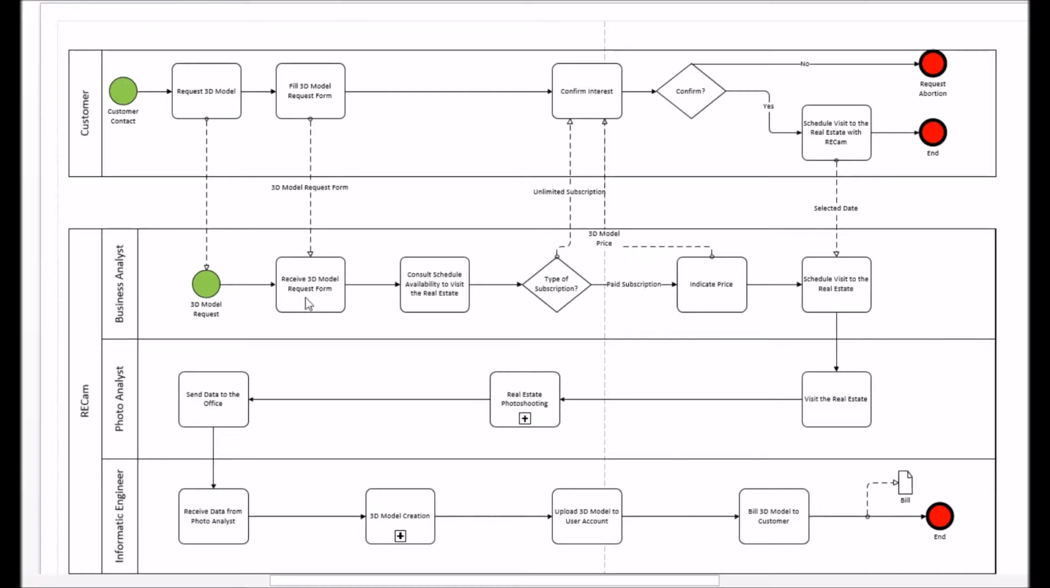Inside RECam's pool, you can also see that we have 3 swimming lanes. Each swimming lane represents a department or a sub-actor which is vital for the finished product. You can see that we have here an informatic engineer, here a photo analyst, and here a business analyst. All of the 3 are vital, and I repeat, are vital for the finished process.